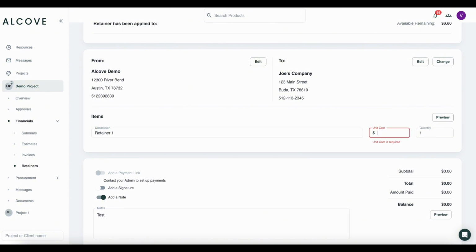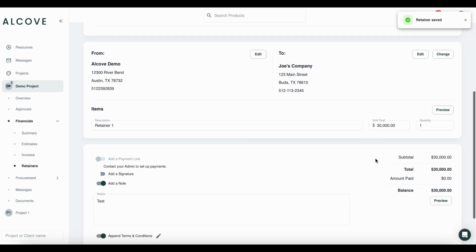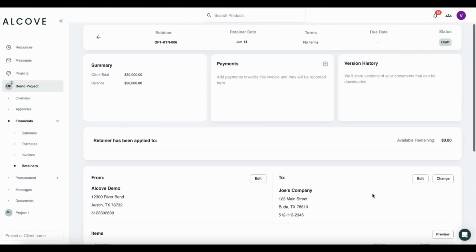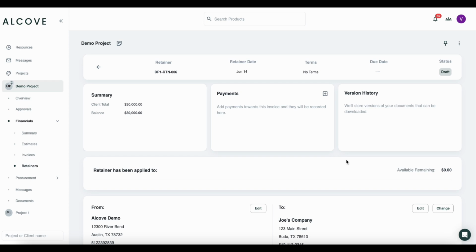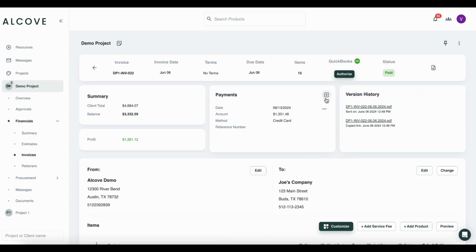The retainer acts as a financial commitment from the client and is often applied towards the cost of services and purchases. As the project progresses and your business incurs billable hours or expenses, the retainer amount can be partially or fully applied to a generated invoice. The amounts collected in these retainers can be applied to any invoice, ensuring seamless financial management throughout the project.